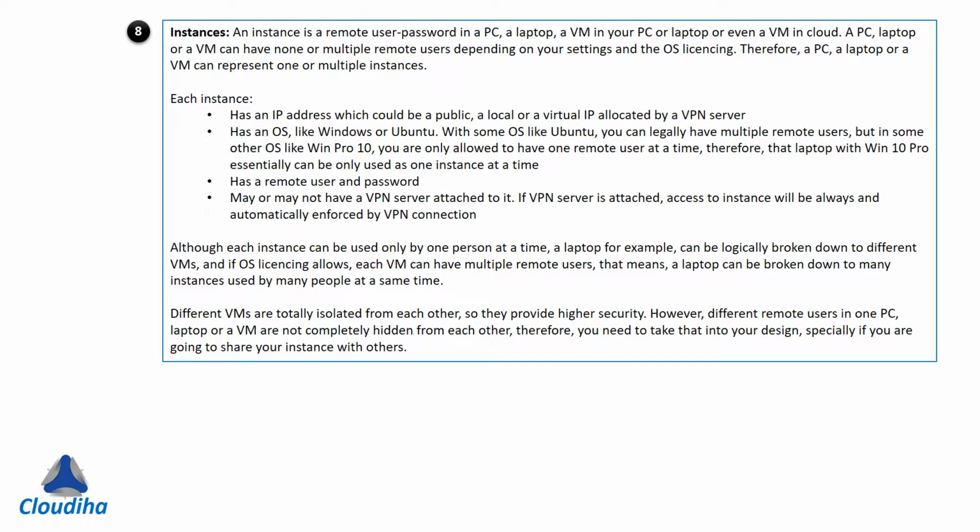Instances. An instance is a remote user and password in a PC, a laptop, a VM in your PC or laptop, or even a VM in the cloud. A PC, laptop or a VM can have none or multiple remote users, depending on your settings and the OS licensing. Therefore, a PC, a laptop or a VM can represent one or multiple instances. Each instance has an IP address, which could be a public, a local or a virtual IP allocated by a VPN server. It has an OS, like Windows or Ubuntu.